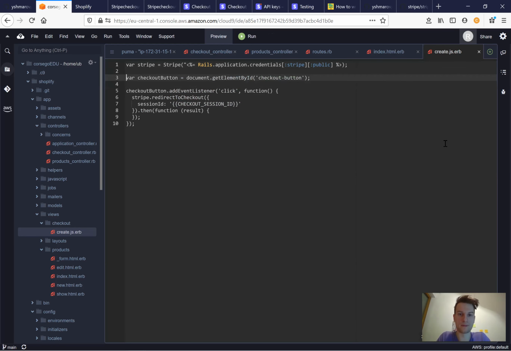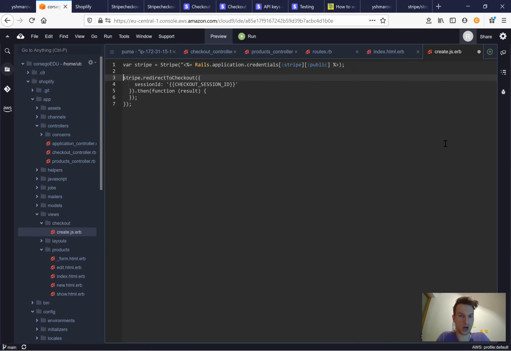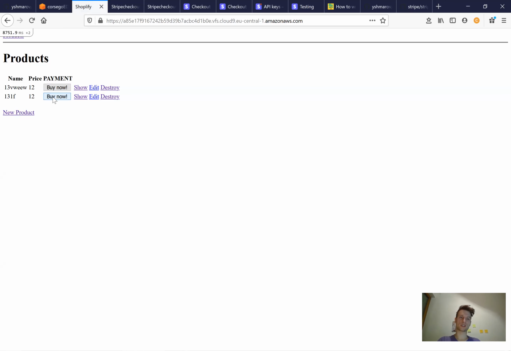Okay, now we're going to remove this. We're going to have stripe.redirectToCheckout. Then we're going to pass the session ID, and here we're going to pass sessionId equals @session.id. I guess that's fine. Okay, let's try. I'll refresh, I'll press buy now, and it still isn't working. Let's see why it isn't working.